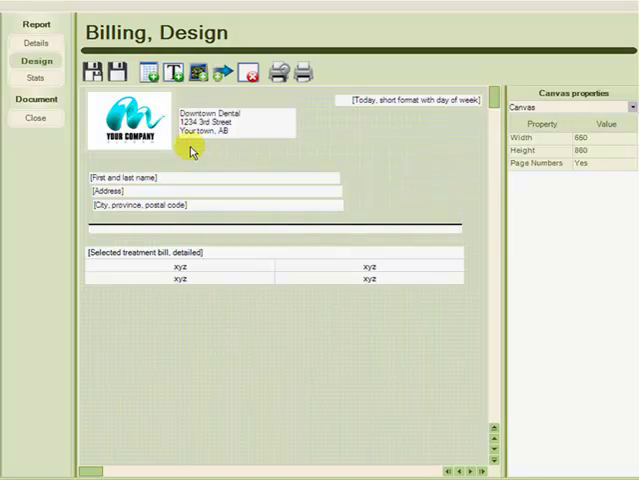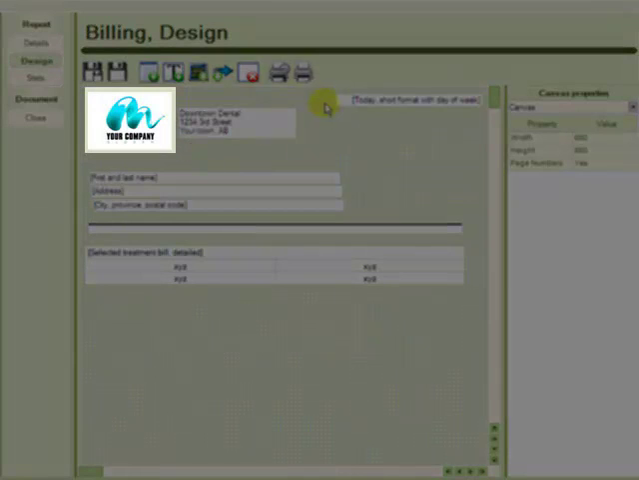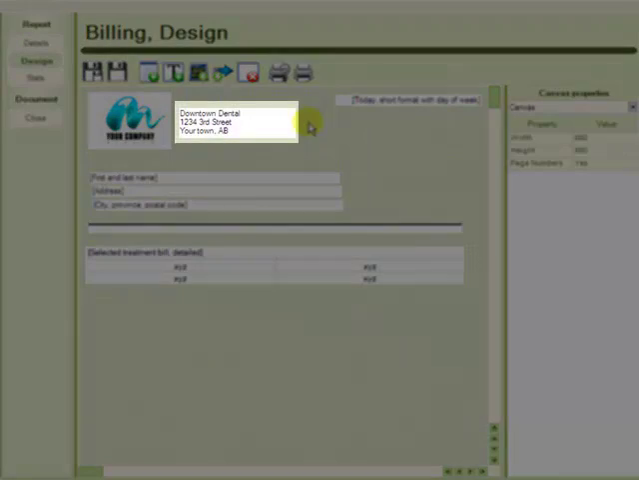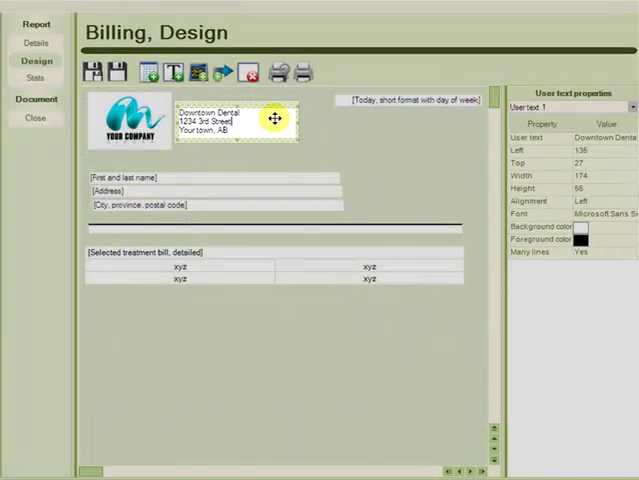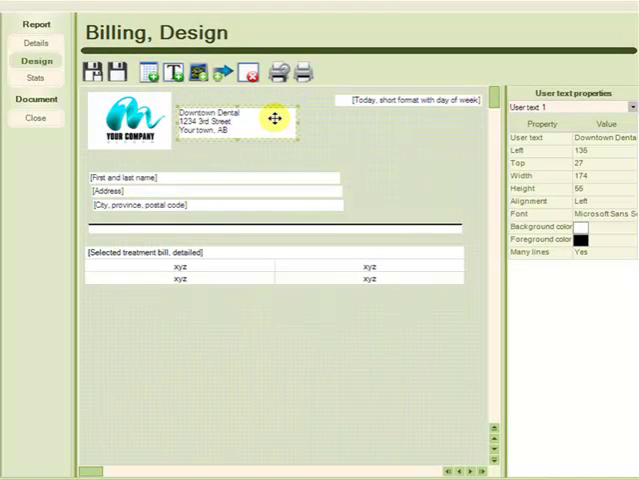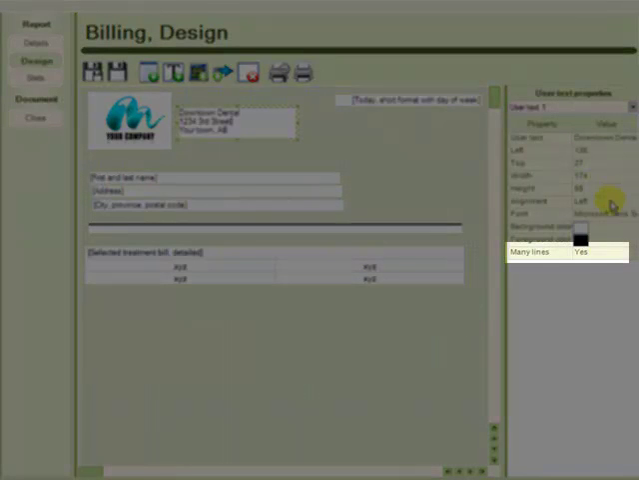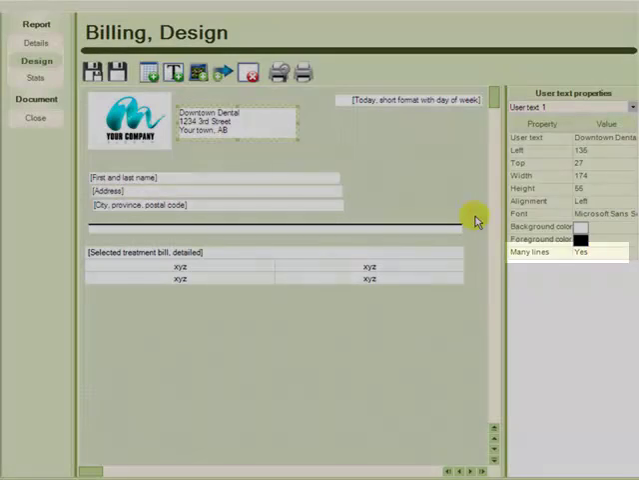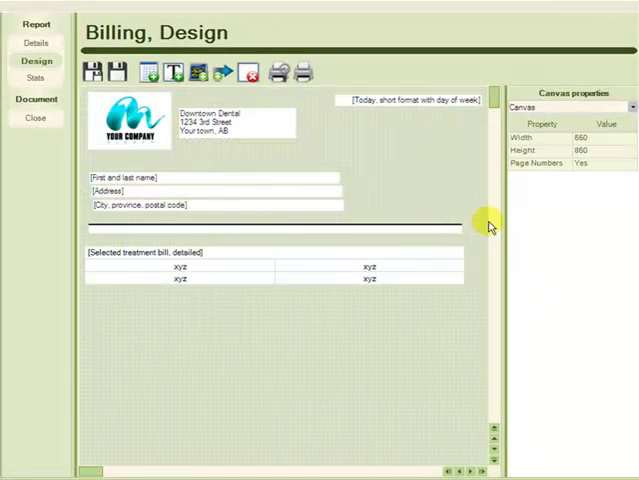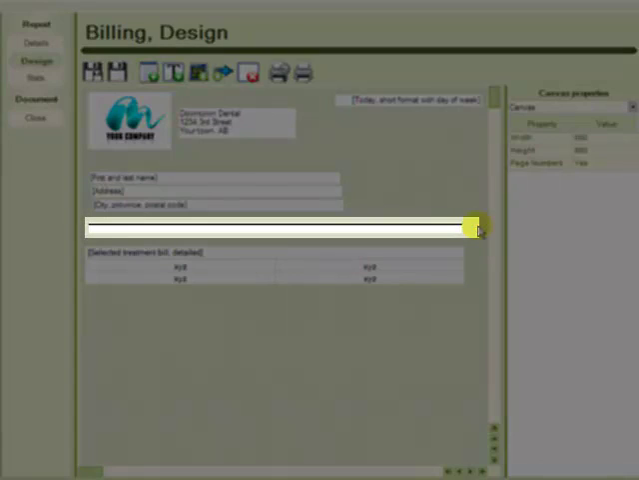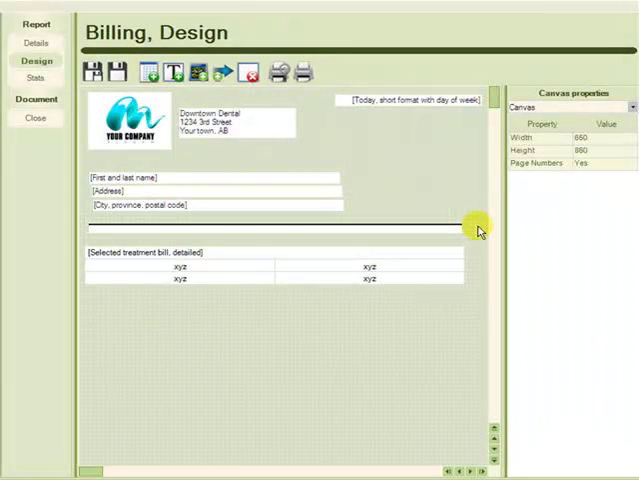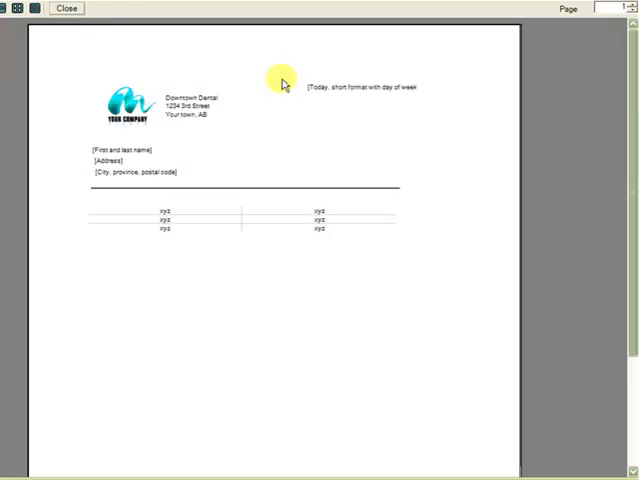And for clarity, I have also added our clinic logo and our clinic address, which is a multi-line user text box. And if you look over here on the user text properties, you can see that I've changed many lines to yes. And I've also added a separator line here just to make it look better. We look at the print preview and check out the layout, and it looks good.